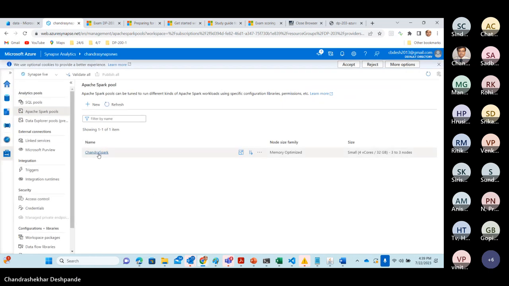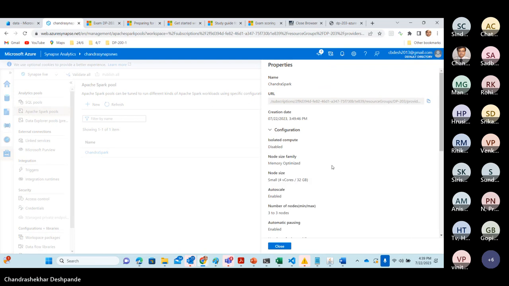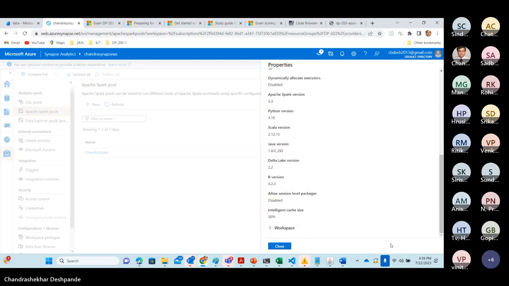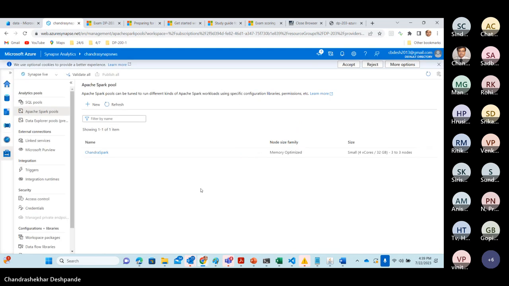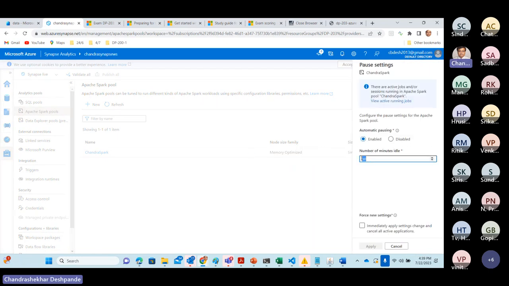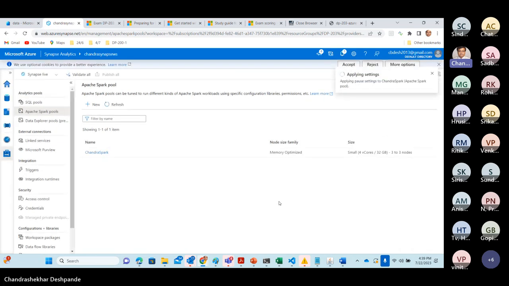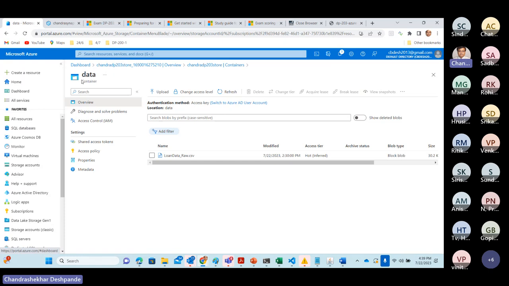Just a minute. Let me set the idle minutes to 5, and after it goes into pause, let me try whether I can delete it. Enable number of minutes idle. So after 5 minutes, it is not allowing me to do anything. If it is not allowing me to do anything, I will have to bear some cost on it. That's an issue.